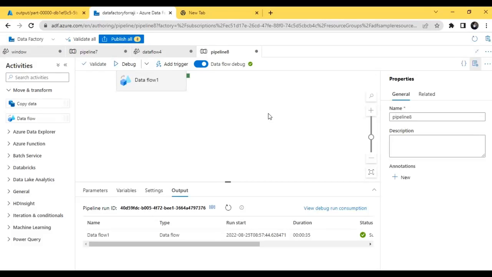This is Raji. In association with AKST, today let us see parameterizing data flow in Azure Data Factory.